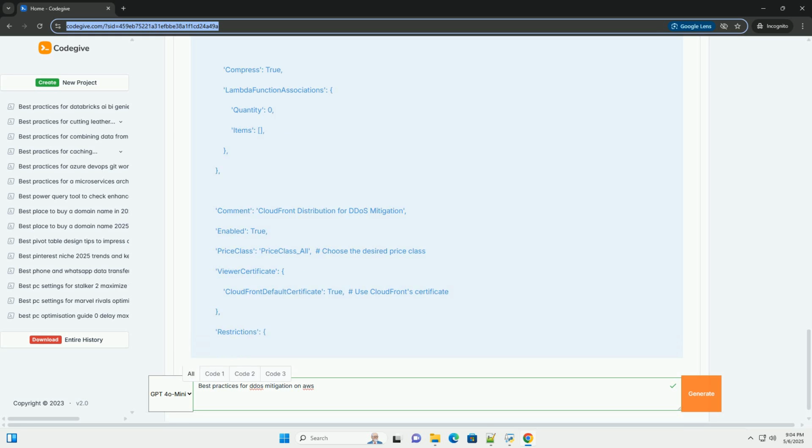CloudFront caching. Configure your CloudFront cache behavior to maximize caching efficiency. This will reduce the load on your origin servers and improve performance for legitimate users. Geo restrictions. Use CloudFront's geo restrictions feature to block traffic from countries where you don't expect legitimate users to be located.